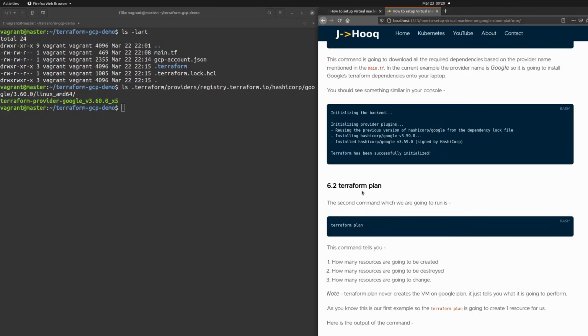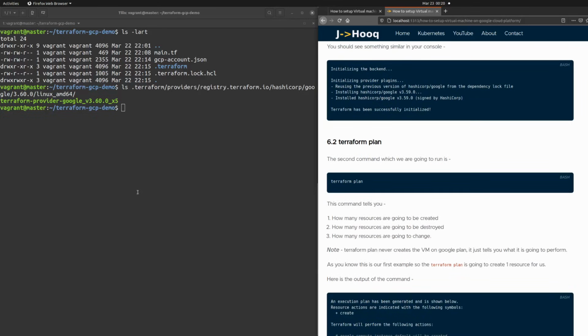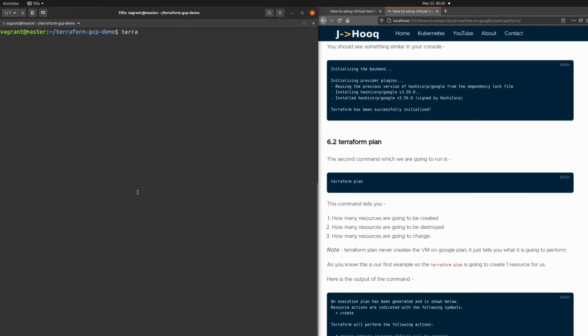The next command is Terraform plan. So what is the Terraform plan command? The Terraform plan command tells you how many resources you're going to add, update, or destroy or delete. So it is just going to tell you what the plan will be. Are you adding it? Are you deleting it? Or are you destroying it? That is the main intention behind the Terraform plan command. So I'll clear the screen and I'm just going to run the command Terraform plan.